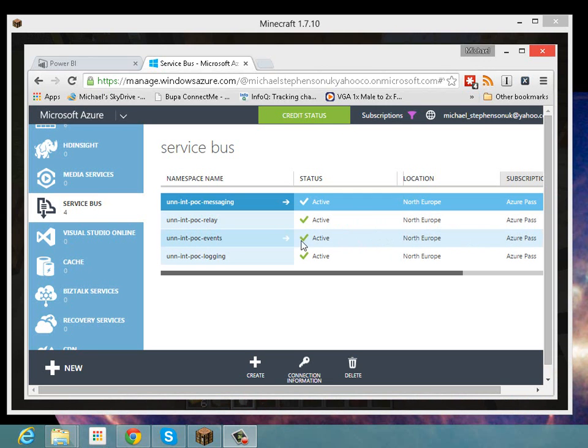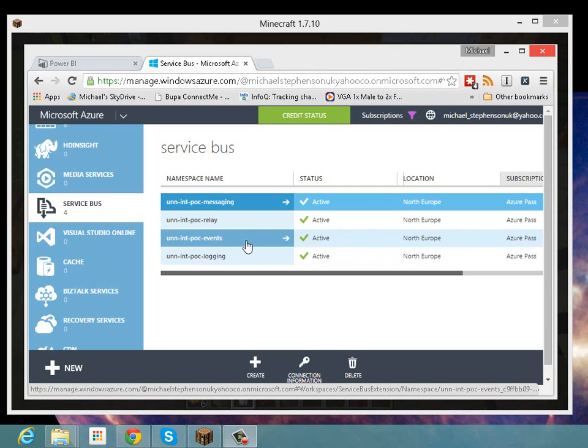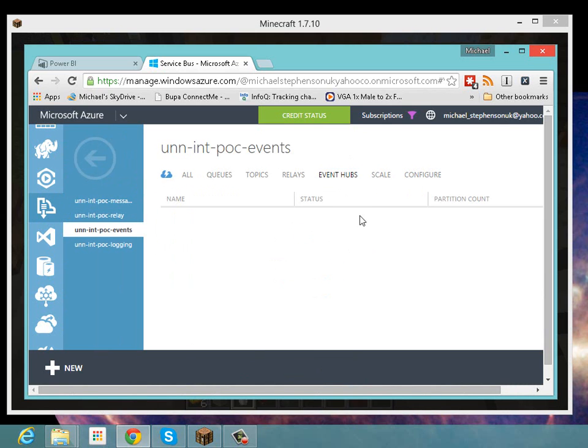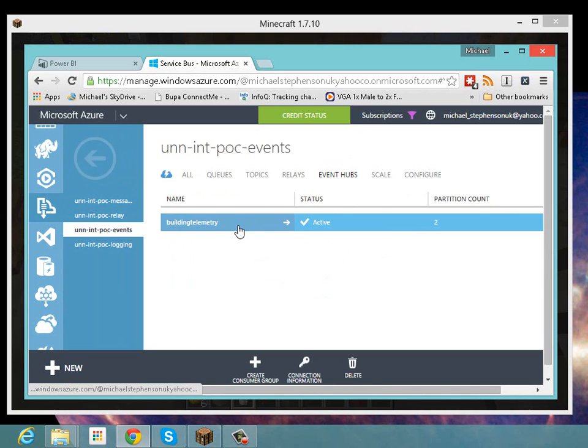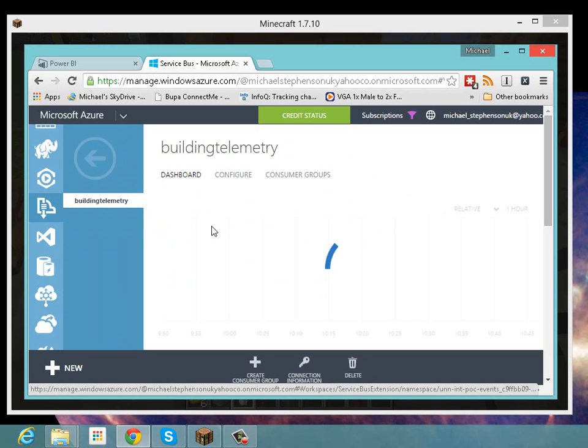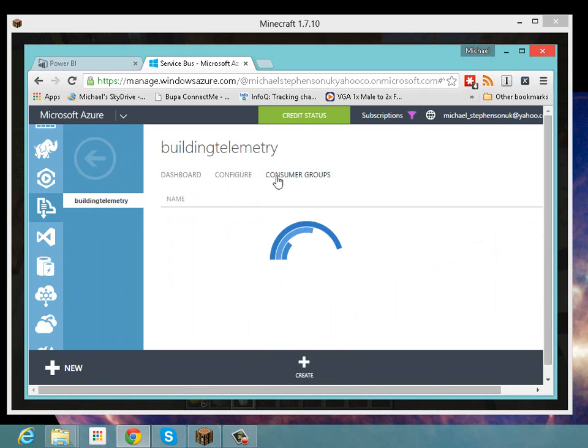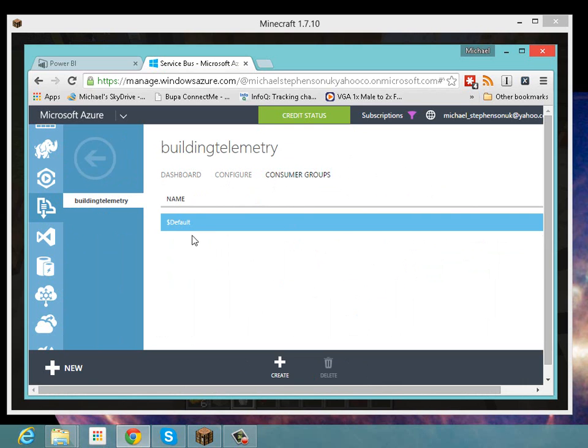Next, we've got our Azure Service Bus namespace. I think the one we were using was the events one. Here's our namespace, and if you go into the Event Hub section, you'll see we've got our building telemetry event hub, a very vanilla setup. You can see some messages came in, and we've got just the default consumer groups. There's nothing particularly different from a very standard event hub scenario here. But where it gets interesting is when we start looking at how we process those messages.